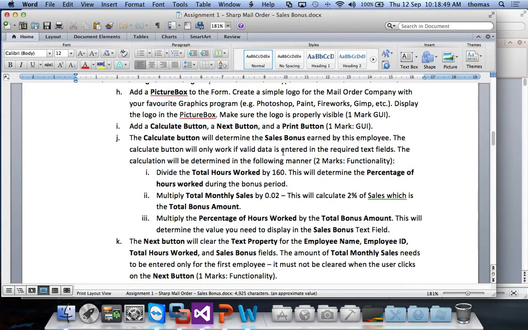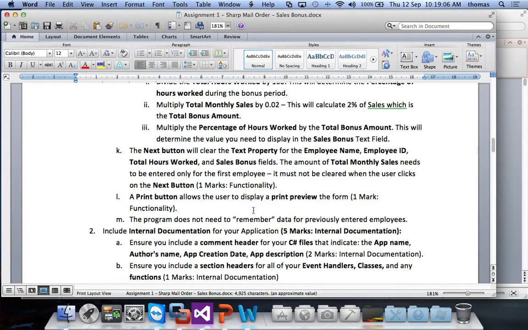So this is where the majority of the marks are going to start, around the calculate button, the next button, and the print button. As we go on to more complex applications, you're going to see those areas for functionality are heavily weighted. The program does not need to remember data for previously entered deploys, which means you don't have to link it to a database. If you link it to a database, bonus marks for you.